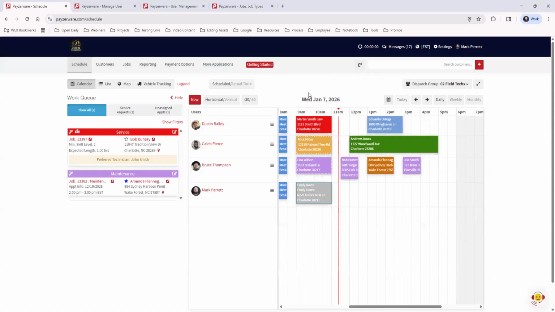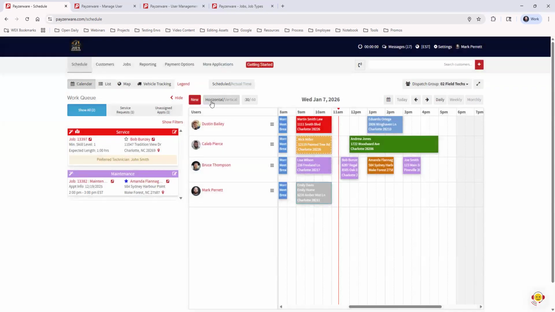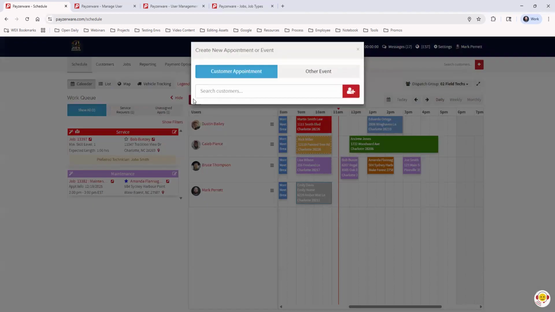Or if you know the date, the time, and the technician, let's say that I want to schedule an appointment at 12 p.m. for myself, I will click on the 12 p.m. time slot. That starts the schedule modal. And then when I actually get into scheduling, it will already have the date, time, and technician pre-populated. So that can just save you a little time when you are scheduling. For today's example, let's just click New to start an appointment.